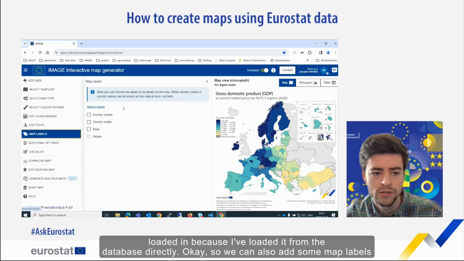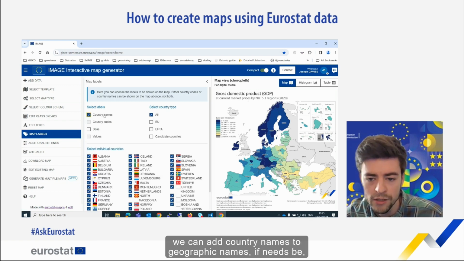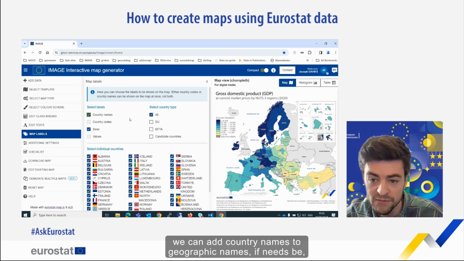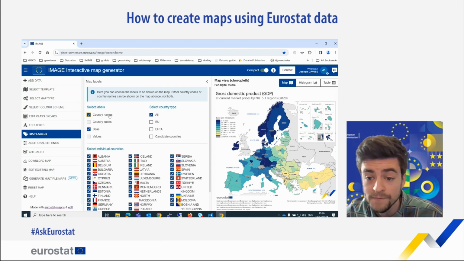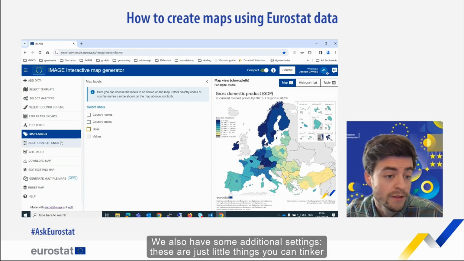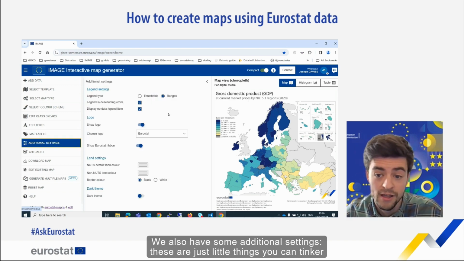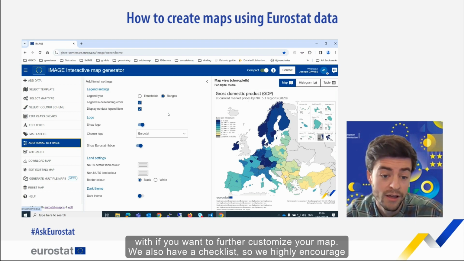Okay, so we can also add some map labels. We can add country names, geographic names if needs be. And we also have some additional settings. These are just little things you can tinker with if you want to further customize your map.